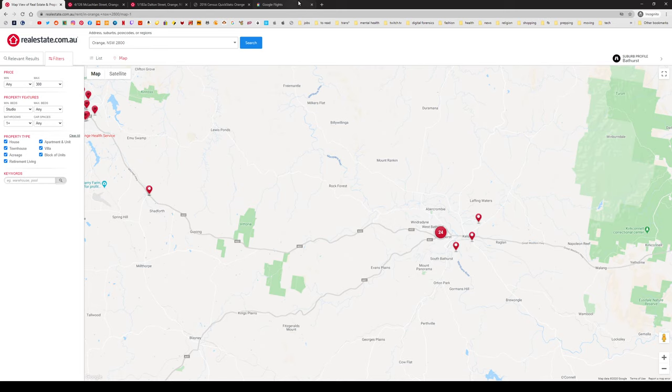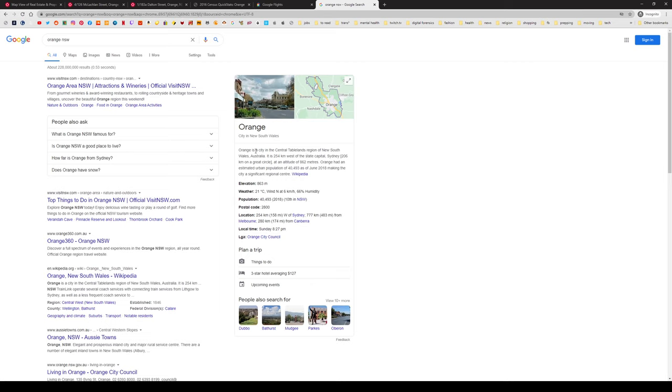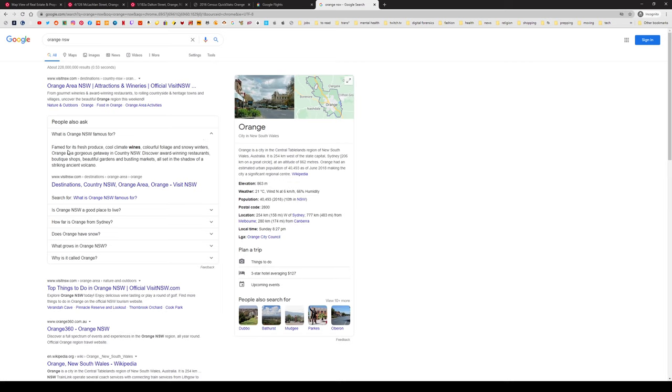And where is Orange? Orange is a city in the Central Tablelands region of New South Wales, Australia. It's 254 kilometers west of the state capital, Sydney. It has 40,000 people, making the city a significant regional center, famed for its fresh produce and cool climate wines.